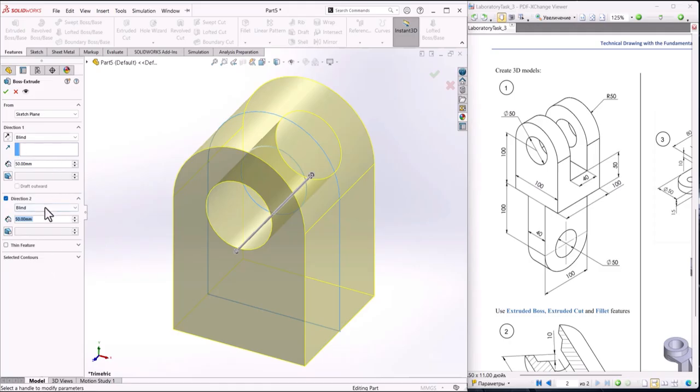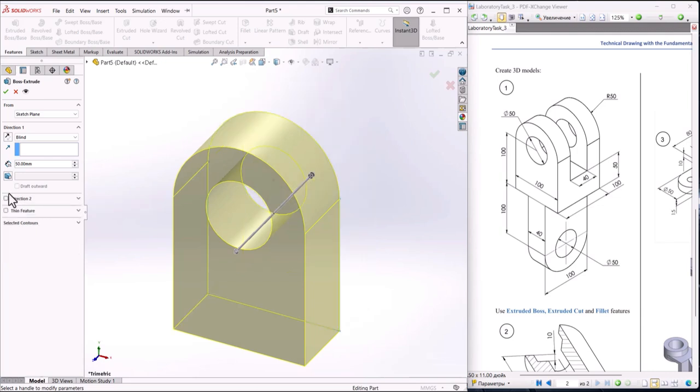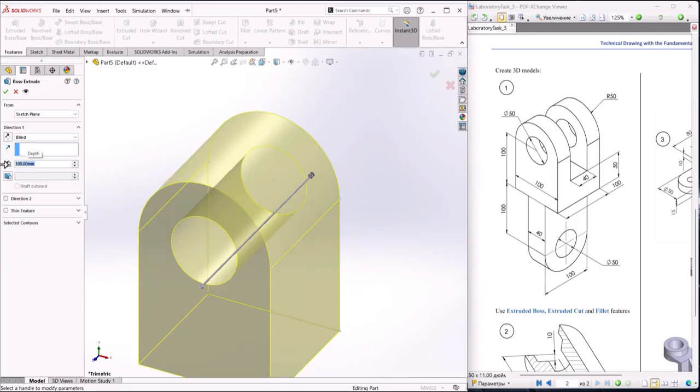You can do it this way, but you need to switch on and then write this extra value. Without switching on, when you have 100, you can change this direction option. We have this one, the blind, which is just one direction, extruding to one direction. So you can just use mid plane from the list.